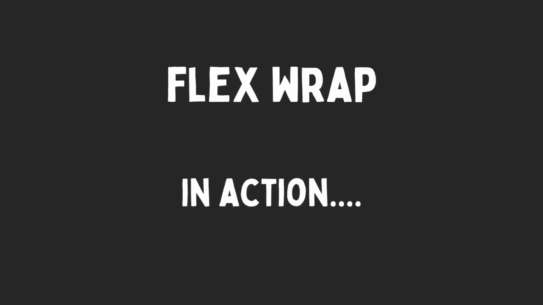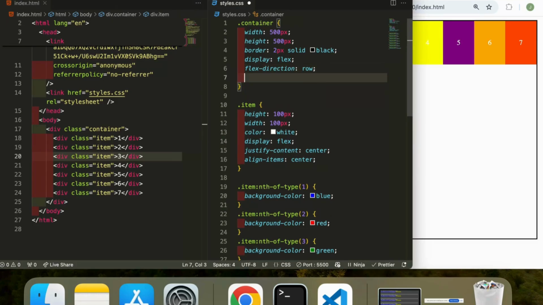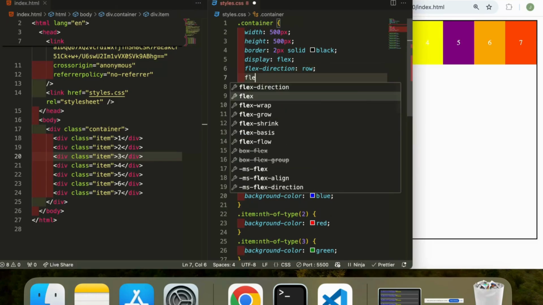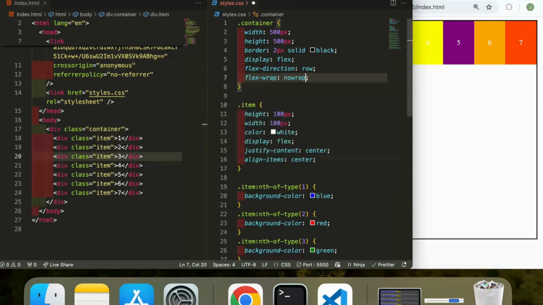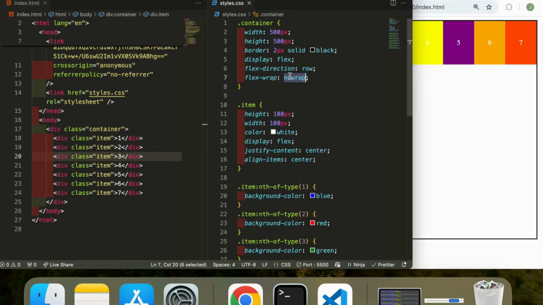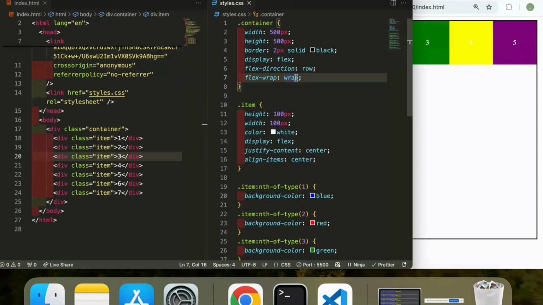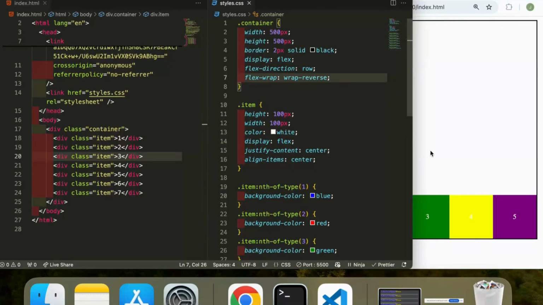Let's have a look at Flex Wrap in action. So we'll put Flex Wrap on the container. We'll go flex wrap, no wrap. This is the default. We'll save that and nothing changes. Now if we change this to wrap, save that, items go on the new line now. Now if we want to reverse the line, we go wrap, reverse, save that, and it starts from the bottom.